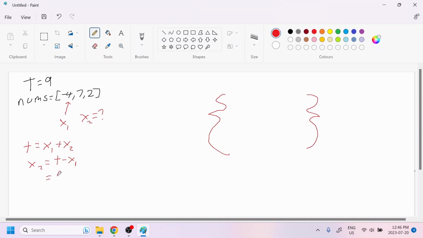So x2 is equal to 9 minus 4, so it equals 13. We check if 13 is here or if it's seen before. You can see that this is our first value that we're checking, so 13 is not in here. So we continue on, and what we can do is add this -4 into this object as a key, and we can store its index.